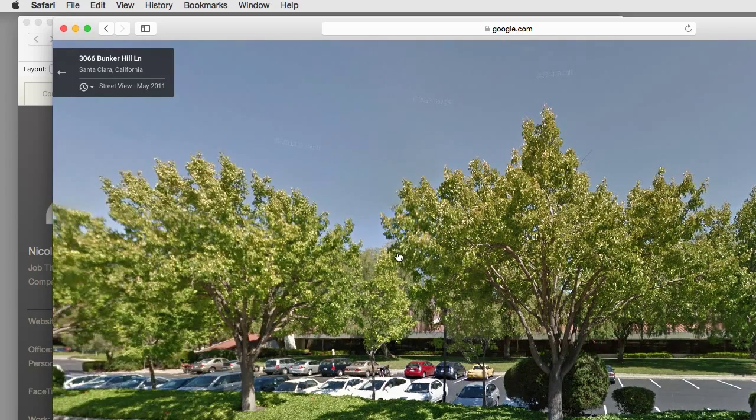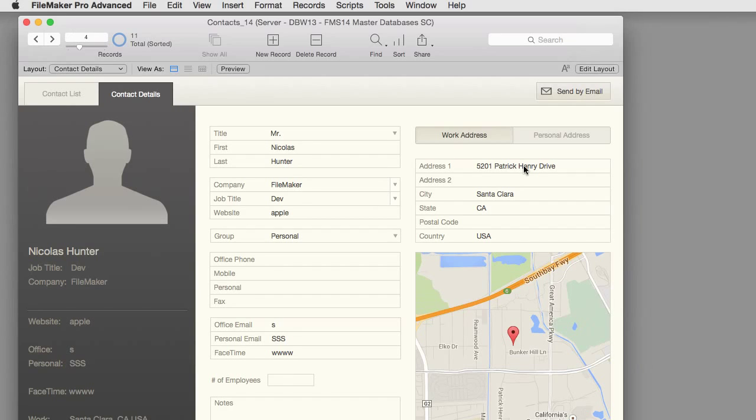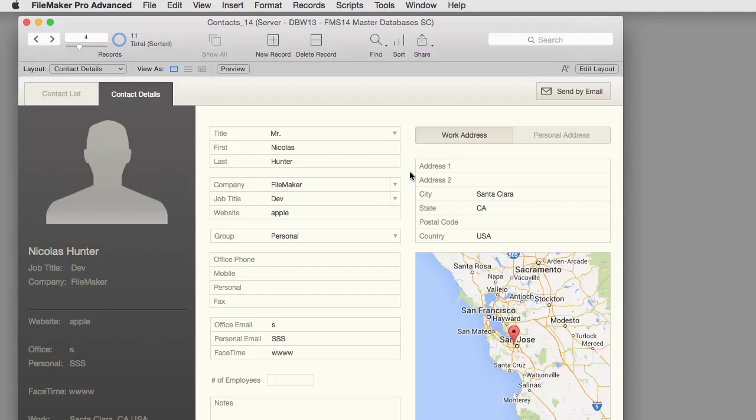Pretty slick. Now, what if I don't actually have the address? What if I just have Santa Clara, California? Well, that custom function saw that we were missing the address, but we had a city and a state. So it isolates the actual specific city, provides the proper zoom for us, and shows that we're looking at a city that's in the southern part of the San Francisco Bay Area within California.